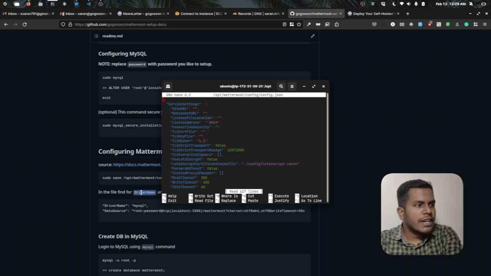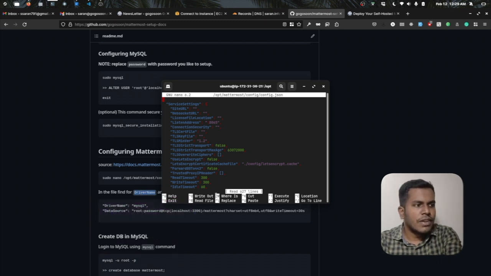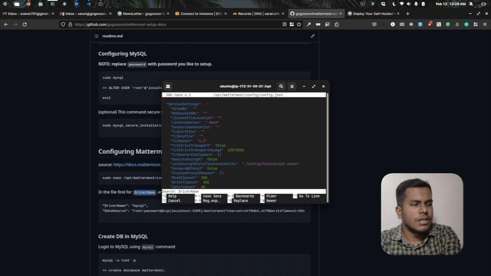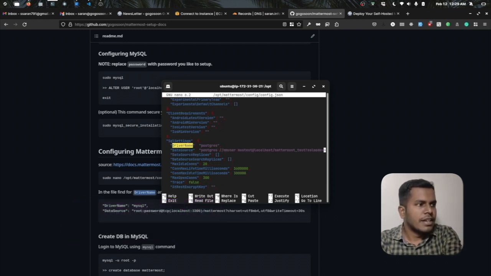So for finding a driver name, I can press Ctrl W. So here you can see Ctrl W means where is. So we are going to find the text. So I'm pressing Ctrl W and I'm pasting this one. For pasting, you should press Ctrl Shift V, and yeah, it's got there.